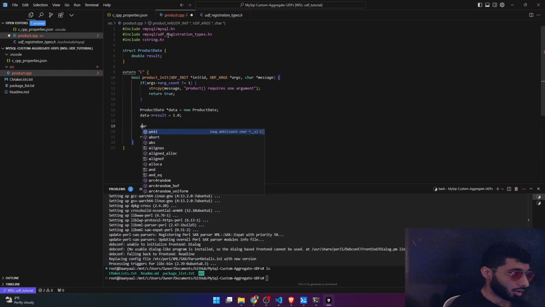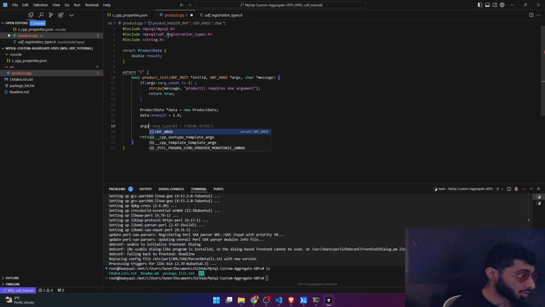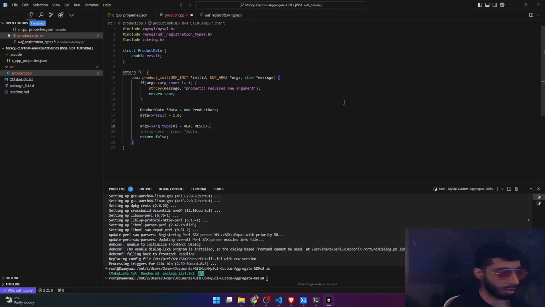Here we're going to do args. This is this part here, args. We're going to dereference and get the arg type, real result. So this will let MySQL know that we want a real result. So that's numerical. Whenever you say real, you can think numerical. And then this part's also really important.